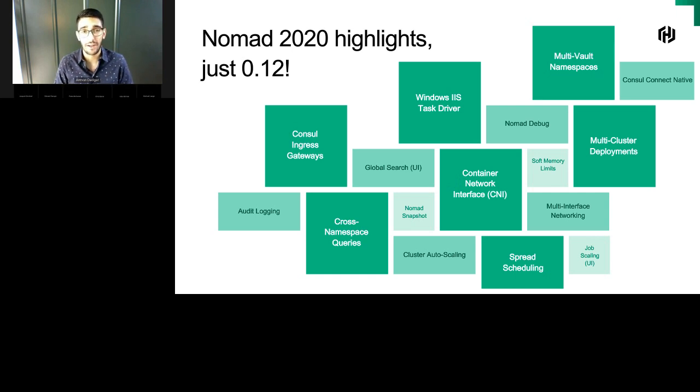Things like container networking interfaces, CNI, so that we can plug into your favorite type of network overlay or underlay solution. More sophisticated Windows support with things like the Windows IIS driver, right? Multi-cluster deployments as we're spanning multiple data centers, multiple cloud regions. More sophisticated scheduling with things like spread rather than bin packing, right? So there's a ton of features that I'm not going to spend time on all of them, but what you get a sense of is just the sheer volume. And these are relatively large features, right? When you talk about core changes to the way the scheduler works or new drivers, right? Or integration with things like CNI.